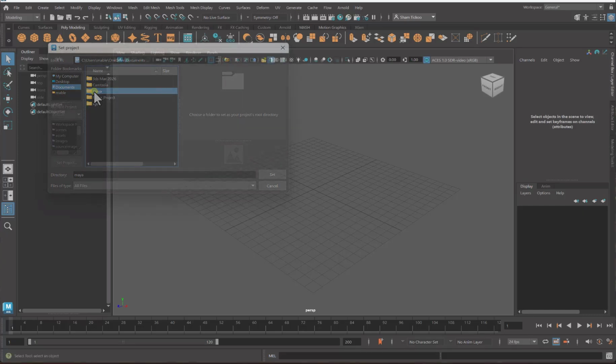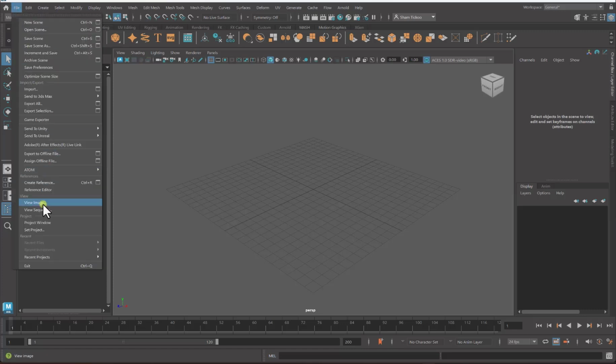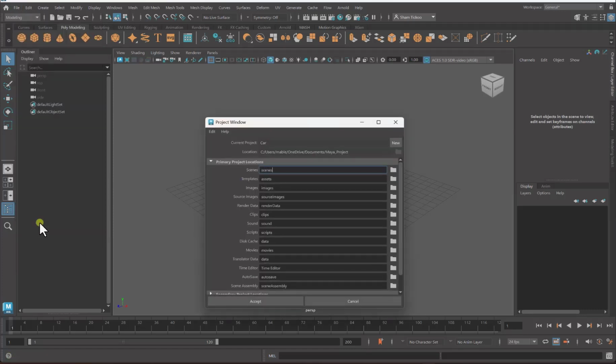Then choose File, Project Window to organize your scenes, images and other assets neatly. So this keeps everything, like scenes, renders and textures, in one place.